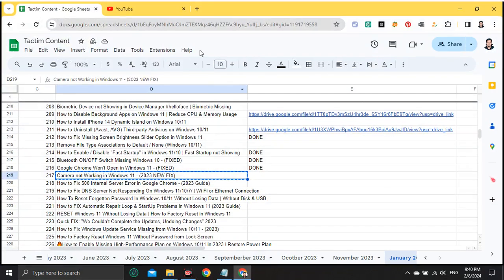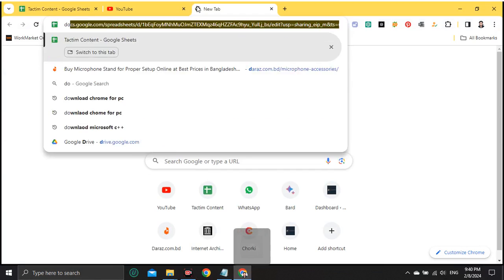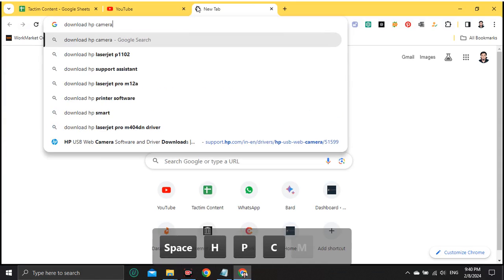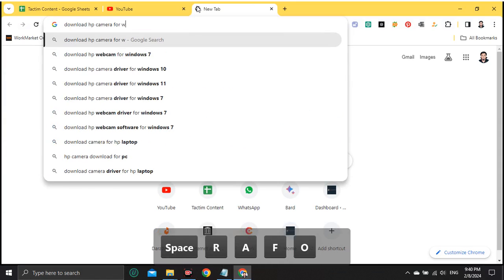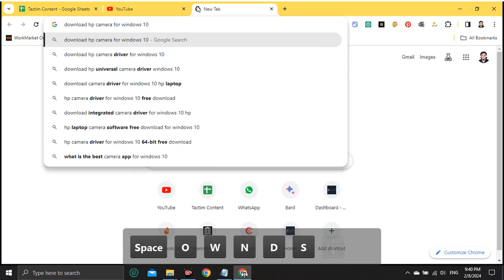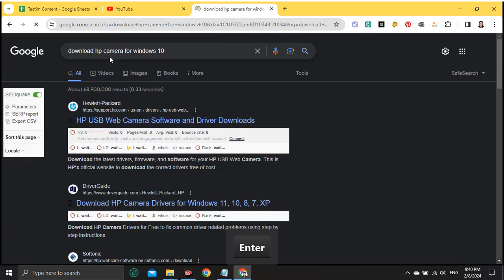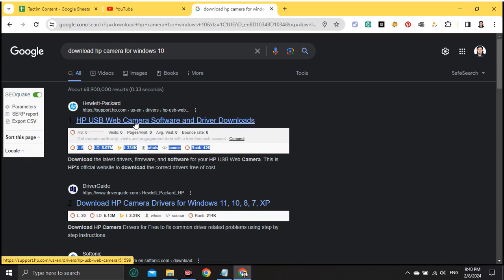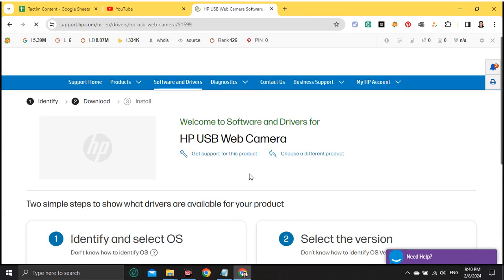go here, download HP camera for Windows 10 or 11. So I'm using an HP computer, but if you use Dell or Asus, then you must write here Dell or Asus. Then go to that official web page and you have to download from here.